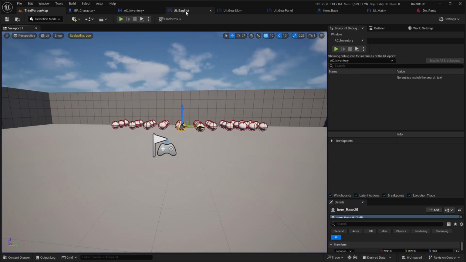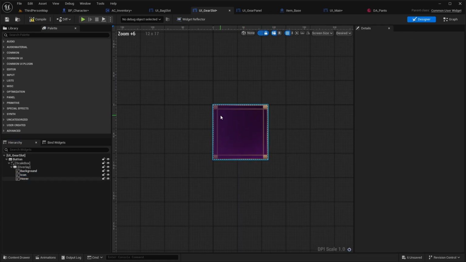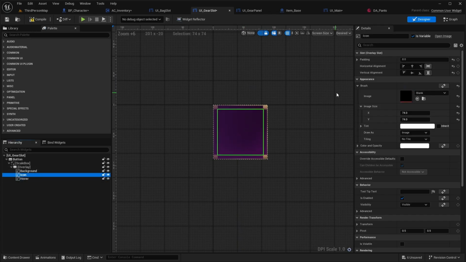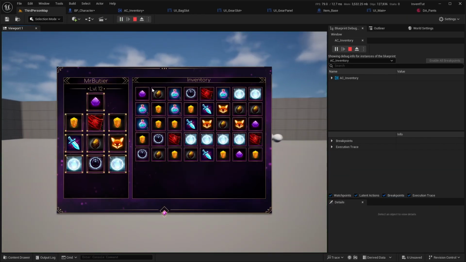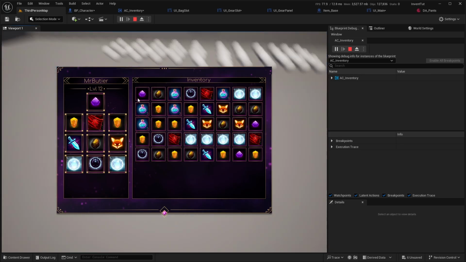Nope, that still didn't work. Let's do this. All right, there we go. Now we can see the frame. So we just missed the padding. But with that, we now have a fully functional inventory system.